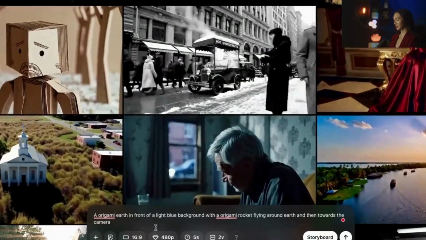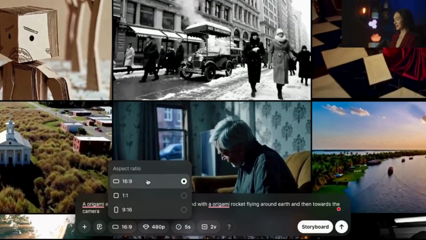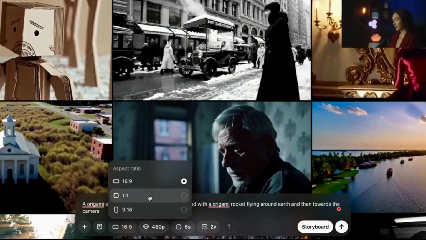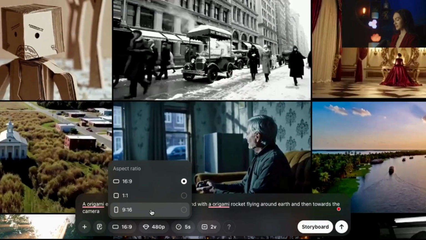Next we have aspect ratio. You can choose 16:9, which is the horizontal YouTube style, 1:1 for a perfect square, or 9:16 if you want to make some vertical videos.